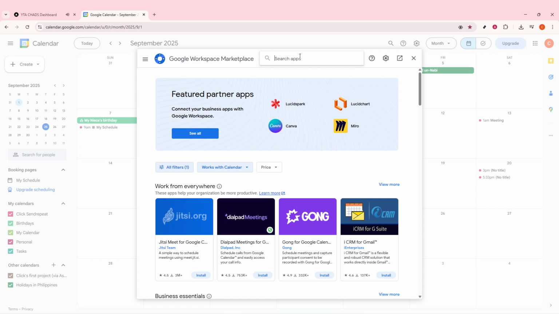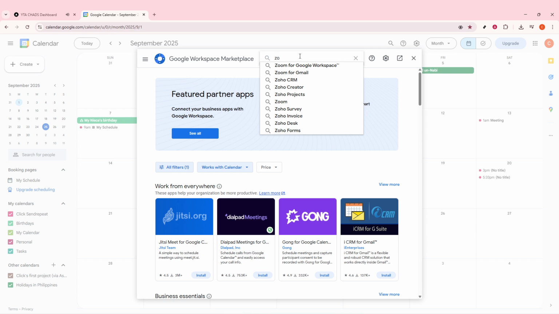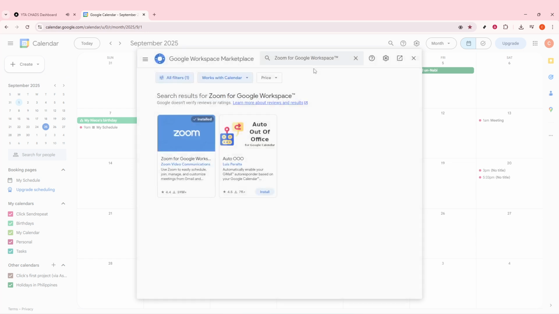Once you found the Zoom add-on in the marketplace, go ahead and click on the Install button. A prompt will appear asking for various permissions necessary for the add-on to function properly. Be sure to review these permissions, and once you're comfortable, click Allow to proceed.